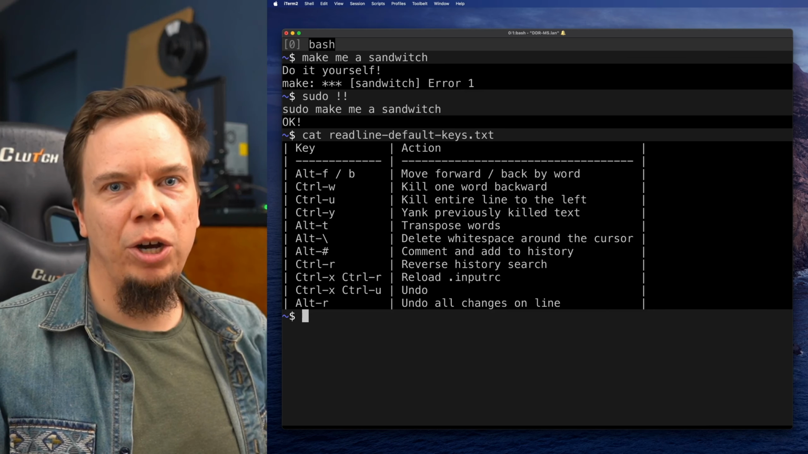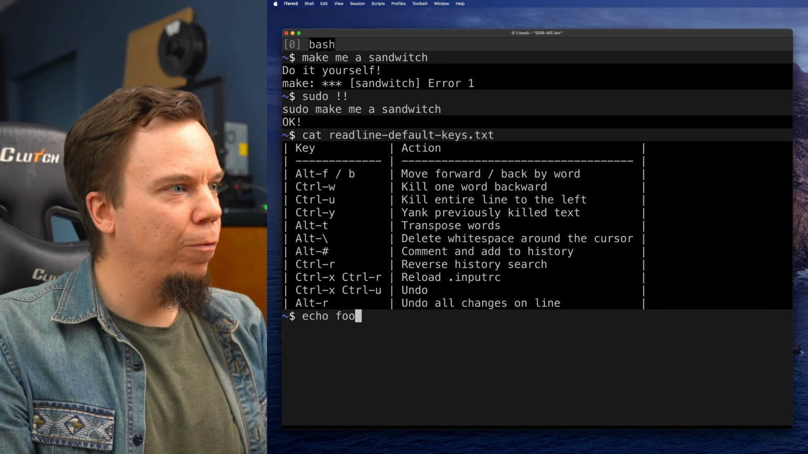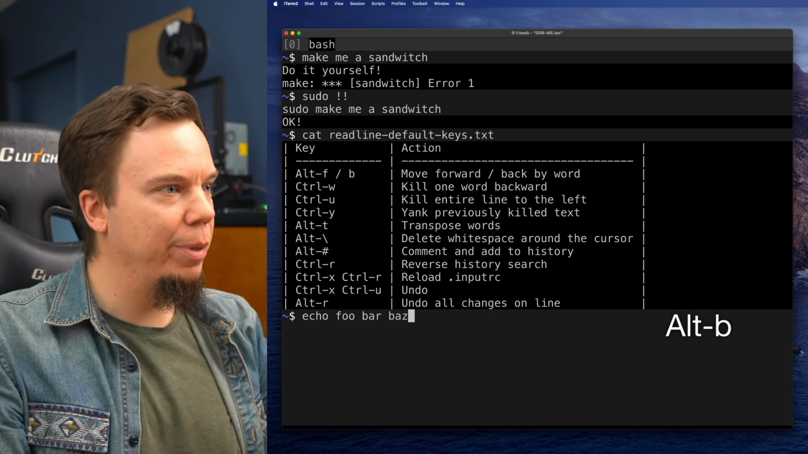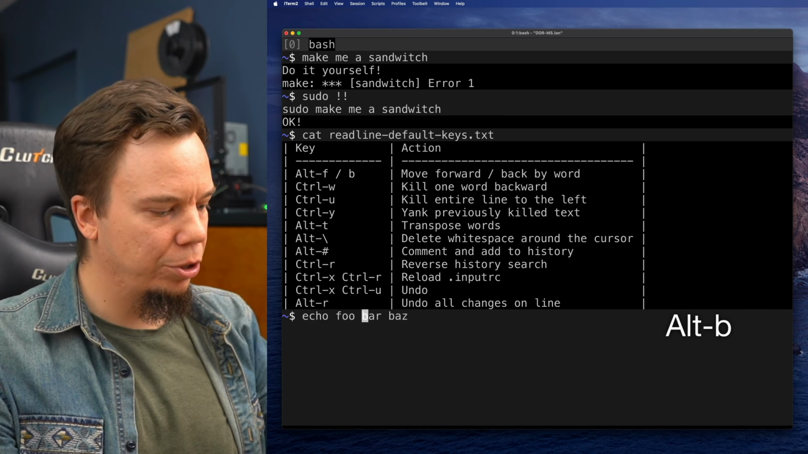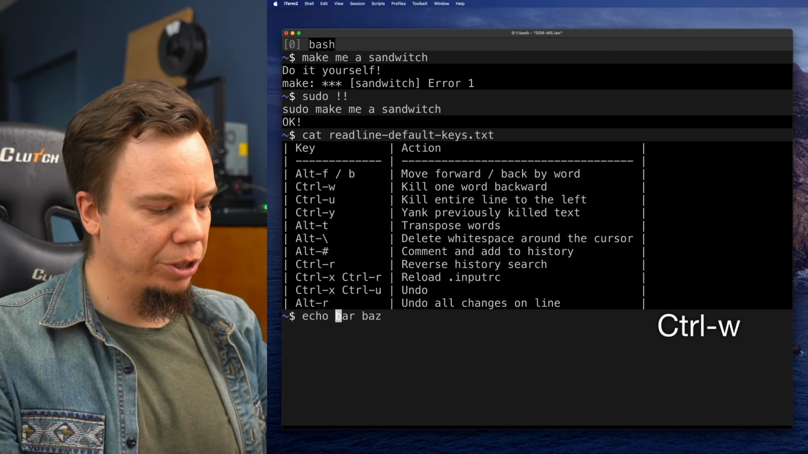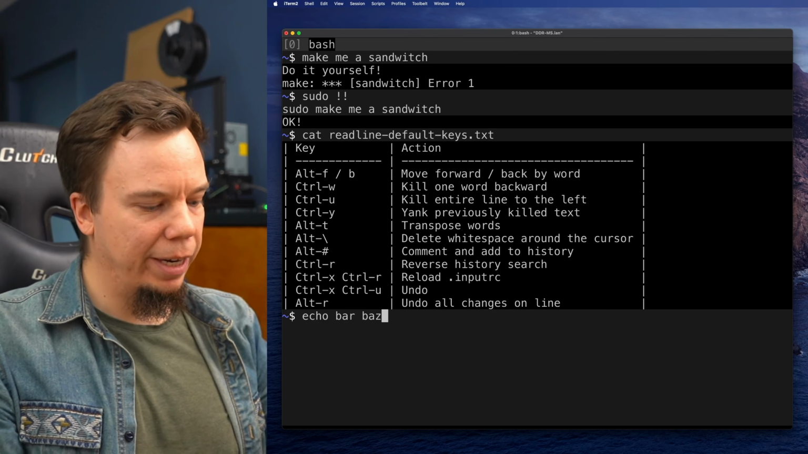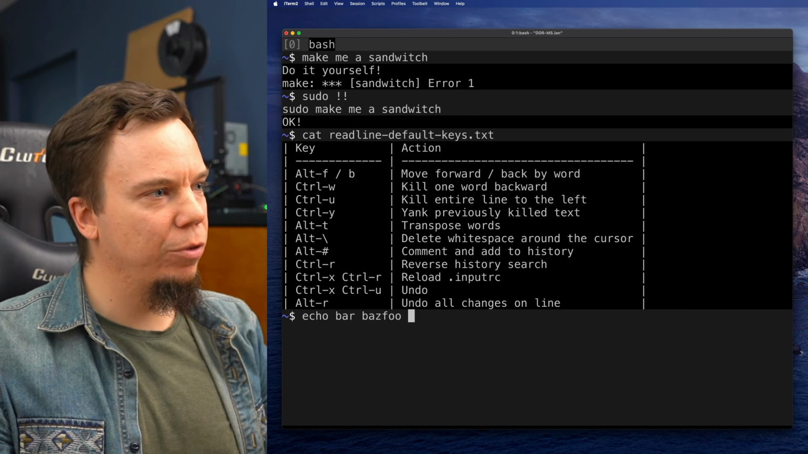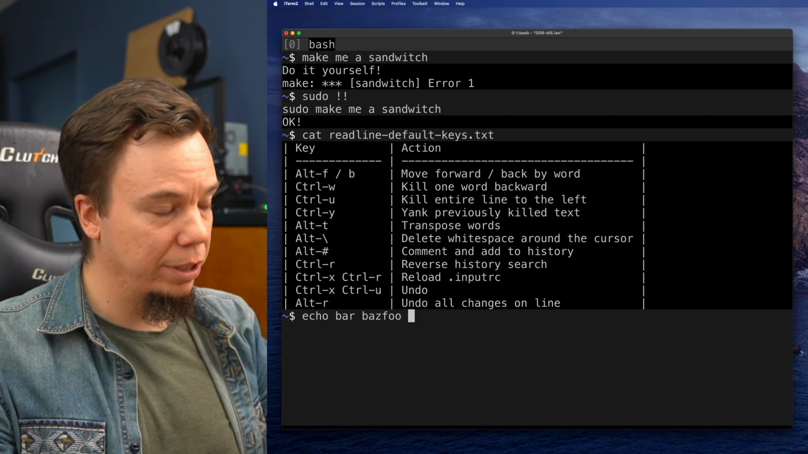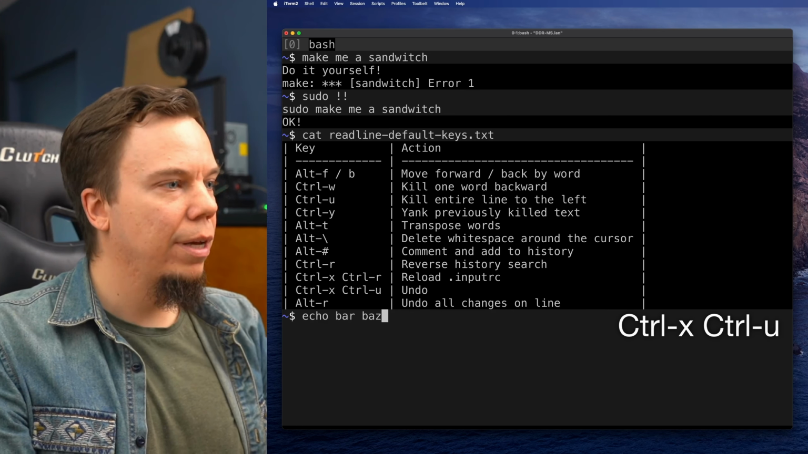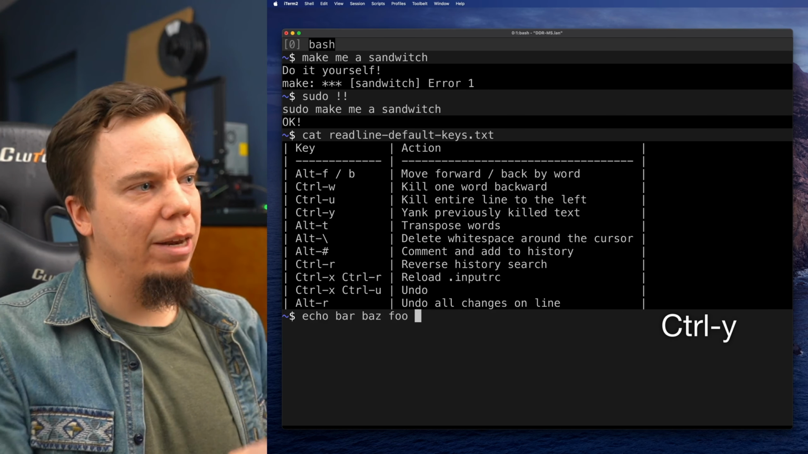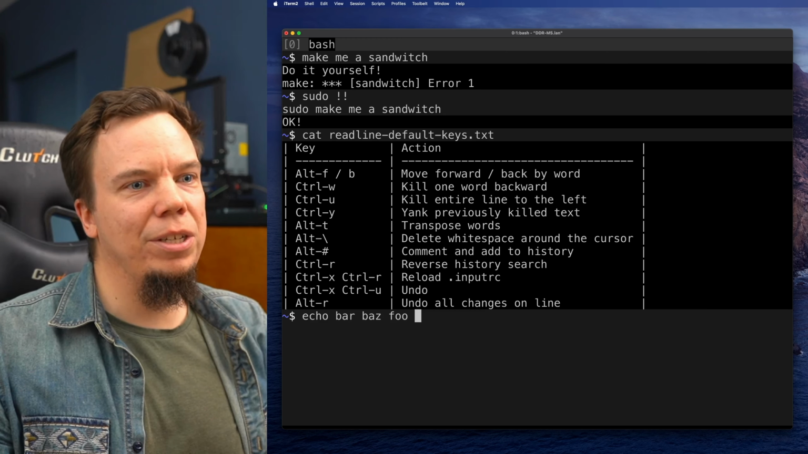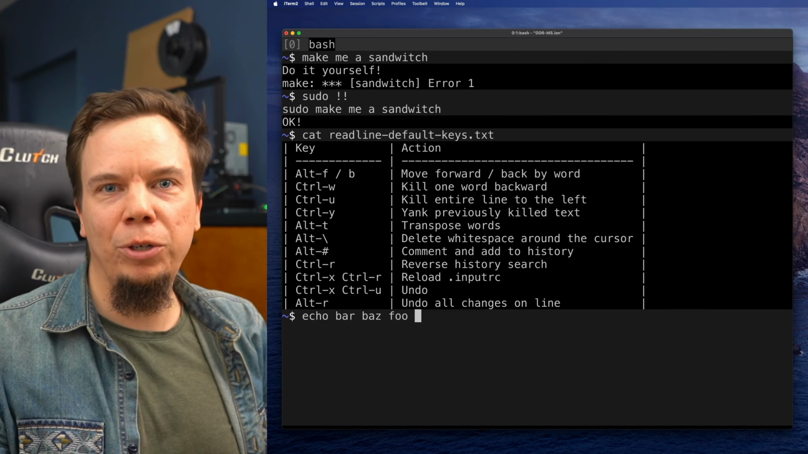When I have a command like echo foo bar baz, I can use Alt-B to go back a word, I can use Ctrl-W to erase a word, and I can finally Ctrl-Y to paste the word back. And of course I messed it up, so it's possible to undo, add the space, and paste it back again. It's not that hard to remember them, but they are just not that natural to me. I prefer to customize it.